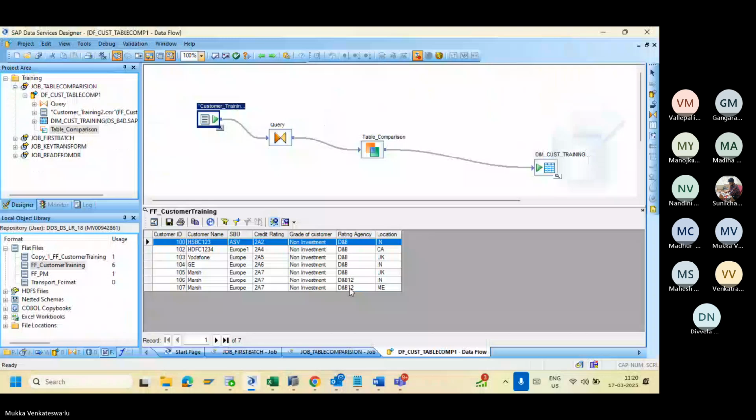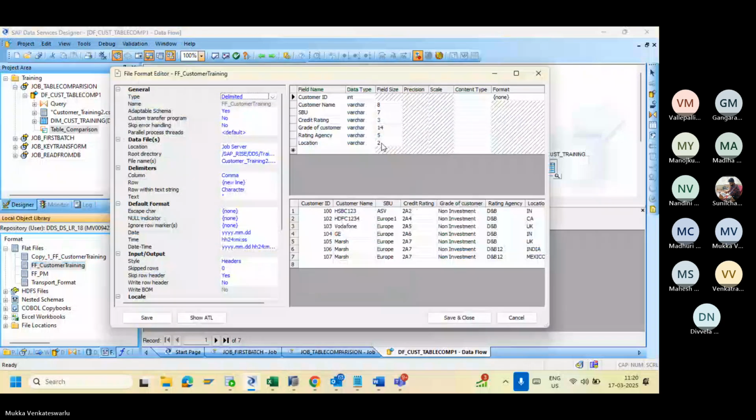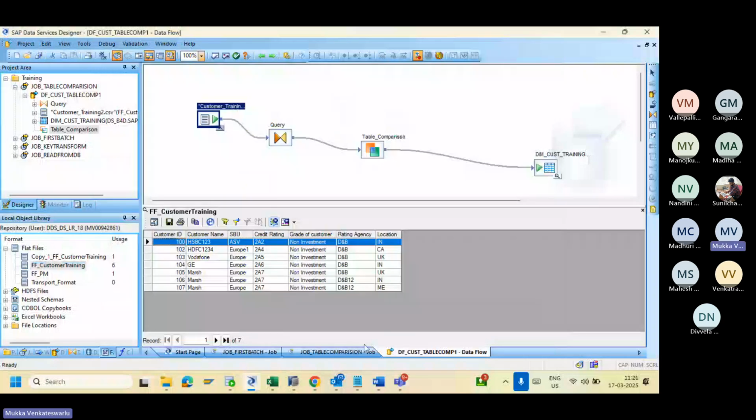Length. Yes, exactly. Length. If you go here and check the length of this location, we have given 2, so it will take only 2 letters. Now go and run this job.